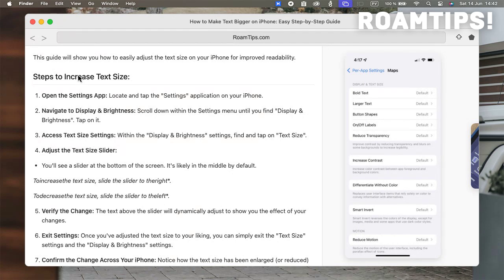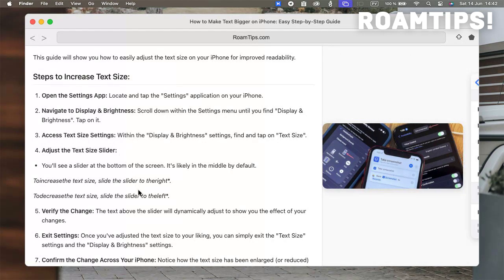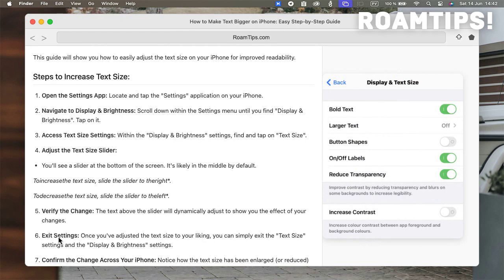You'll see a slider at the bottom of the screen. By default, it's probably in the middle. To make the text smaller, simply slide the slider to the left. And you guessed it, to make the text larger, slide the slider to the right.